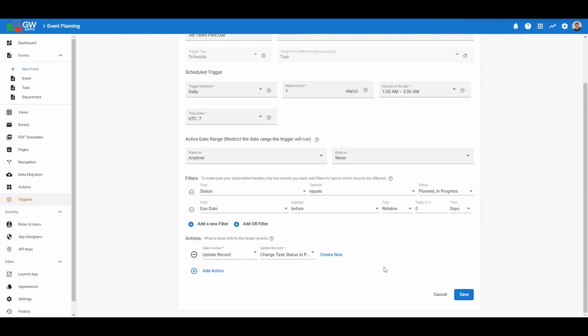Perfect. So that's all we need to do for this automatic trigger. Right now, this trigger will look at our task records every single day between 1 and 2 a.m., and it will only look for records that are in the planned or in progress stage and that have their due date before today, and it will change those tasks automatically to the past due stage.